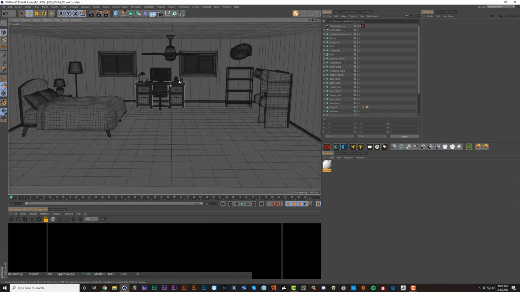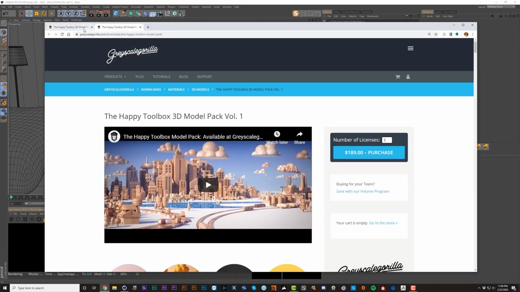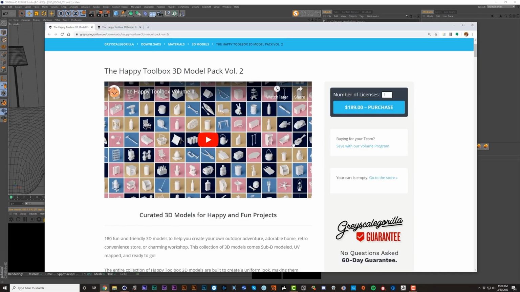This is just a small room scene that I put together, and I used the GSG Happy Model Toolbox Pack Volume 1 and 2. So you can get these at Grayscale Gorilla. There's tons of models in here, and they're all really cute and easy to work with. They're UV mapped and they're sub-D models, so definitely recommend these packs.